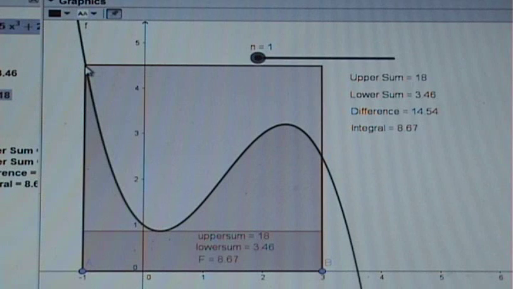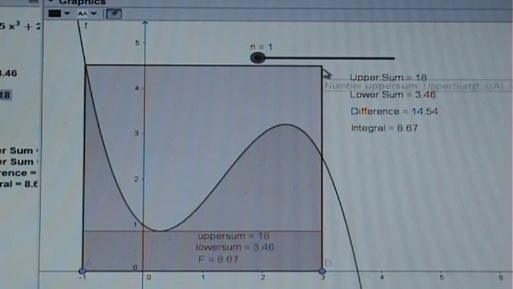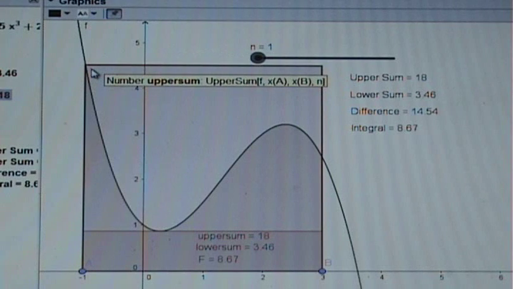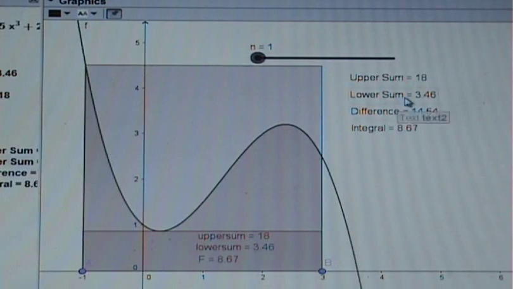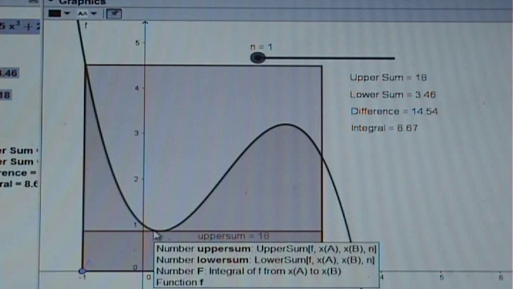On that interval, for the upper sum, it goes to the highest point on the interval from -1 to 3, which is this corner here. Because I have n, or number of rectangles, set to 1, it's going to make a rectangle that goes from A to B that's all at this height, whatever the height is at -1. For the lower sum, it's doing the same thing, interval A to B, but it's going to the lowest point, the minimum on that interval, and creating one rectangle there.